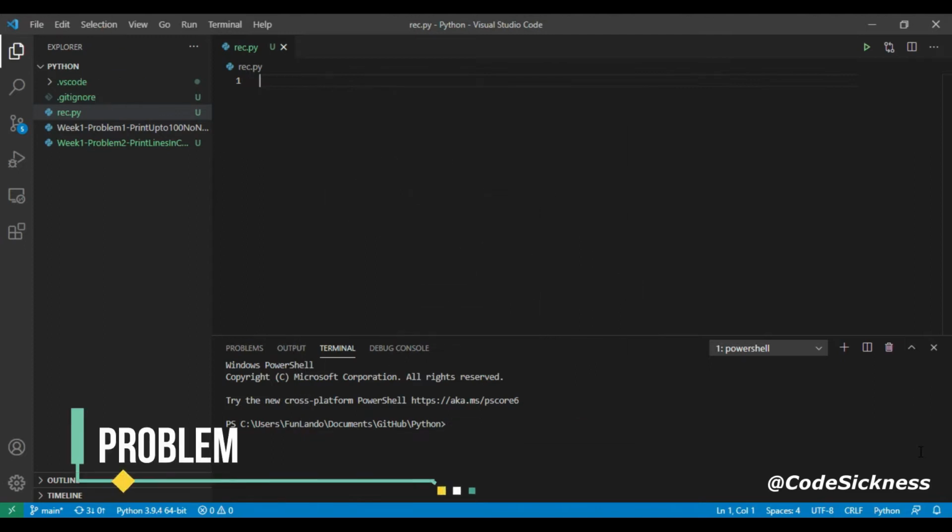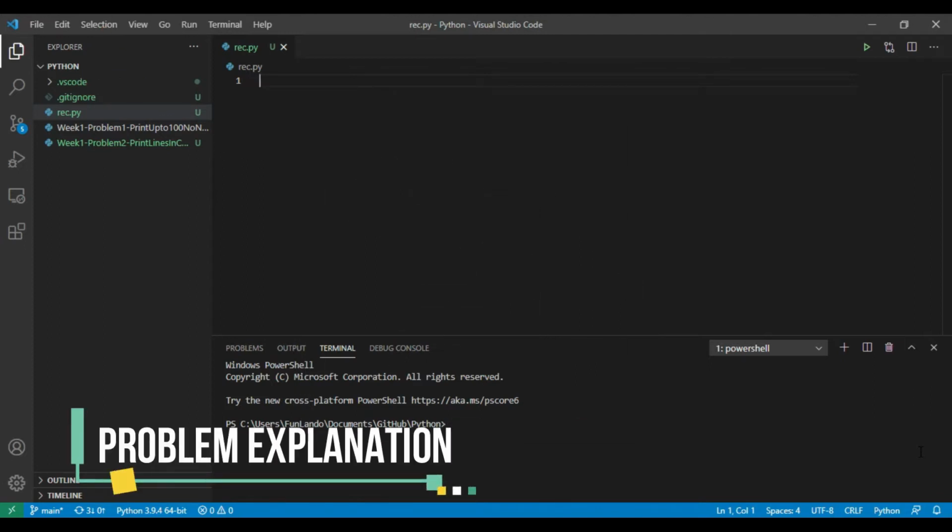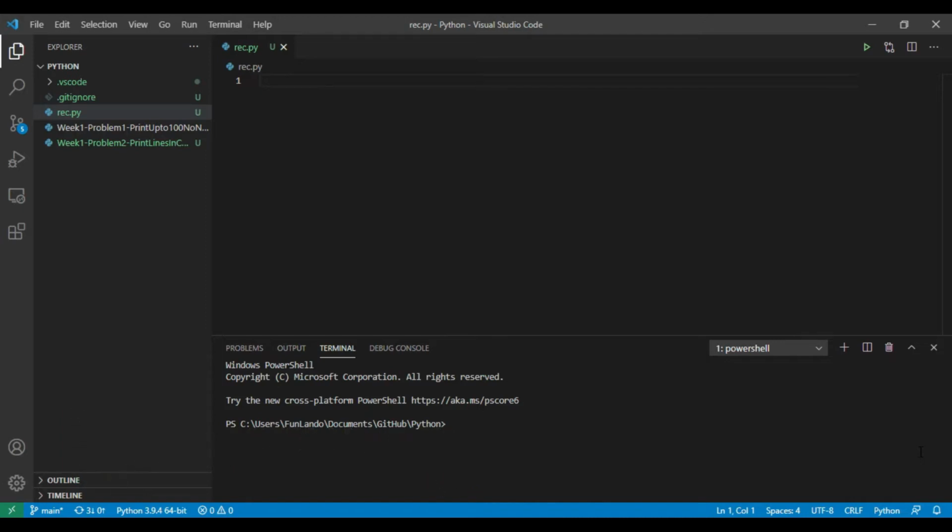And today, what we're going to do is learn about a program in which we print numbers from 1 to 100 but without using any numbers in the entire code. Now this will be an interesting concept.